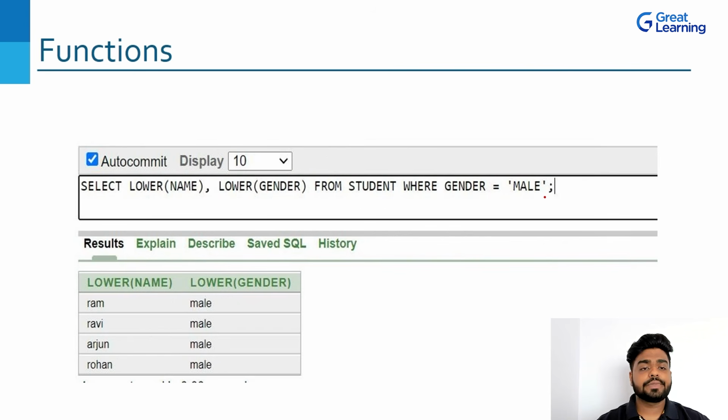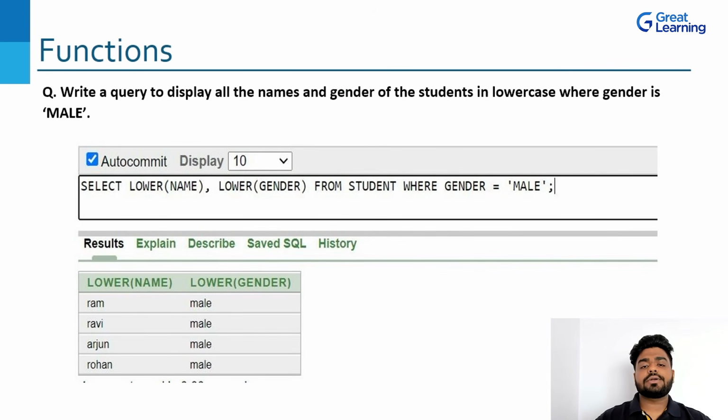The next question is: write a query to display all the names and gender of the students in lowercase where gender is male. Understand the question very clearly. I want to display all the names and gender of the students in lowercase. So first of all, name and gender should use the lower function. And then the condition is where gender is equal to male. So this is the query and this is the output we are getting.